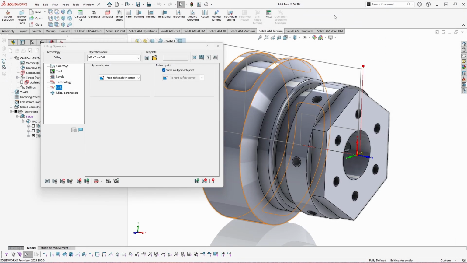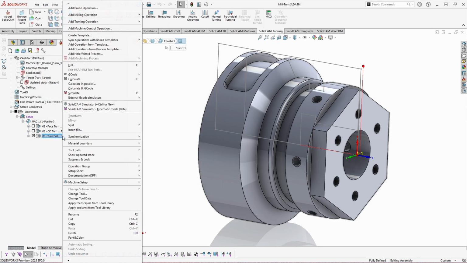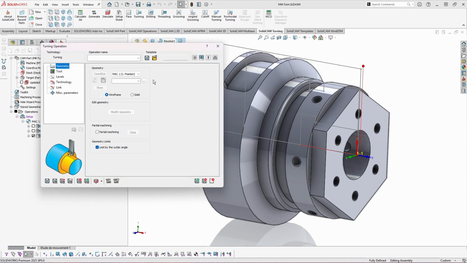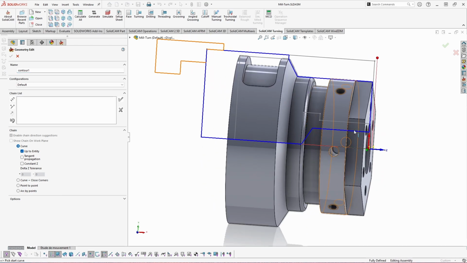Let's close now this simulation and go back to technology and explain the updated stock calculation. If we leave it unchecked and we close this operation, try to add a new turning job. Once we go inside the geometry, we can see this blue contour. This blue contour represents the updated stock after the last operation. As you can see here, it is under the angle which follows from the tool.